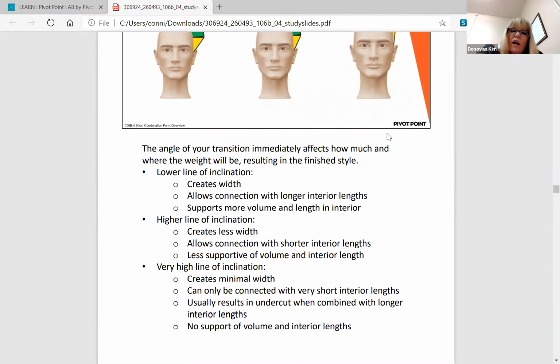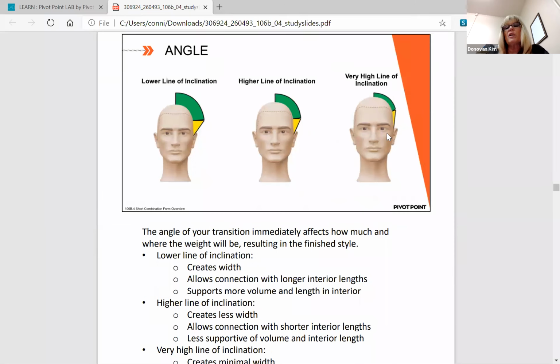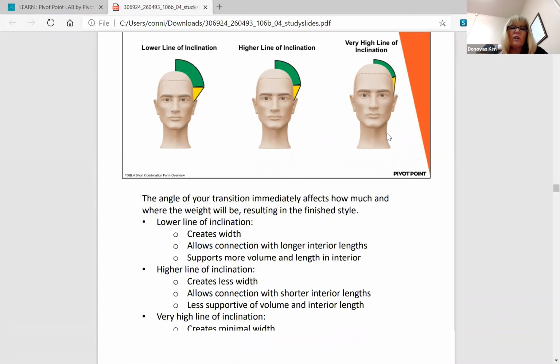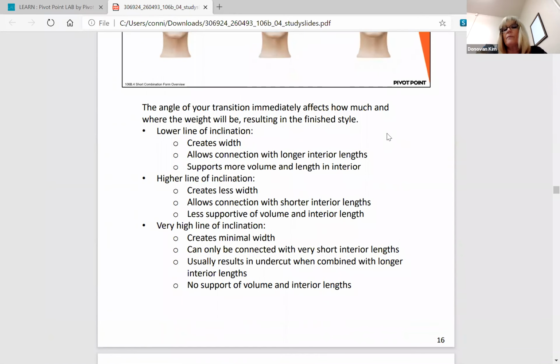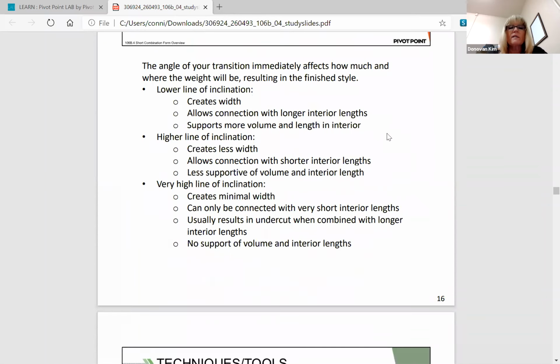If you have a very high line, it creates minimal width and can only be connected with very short interior lengths. It usually results in an undercut when combined with longer interior lengths, and there's no support in that interior, none whatsoever, when you go that high. If you're going that high, you're probably looking at something close to a flat top or a high and tight look. Most people like either a low or a medium. There is the high one though. You hear people all the time ask for high and tight. That just means that they want a high fade and they want it real close to the sides.